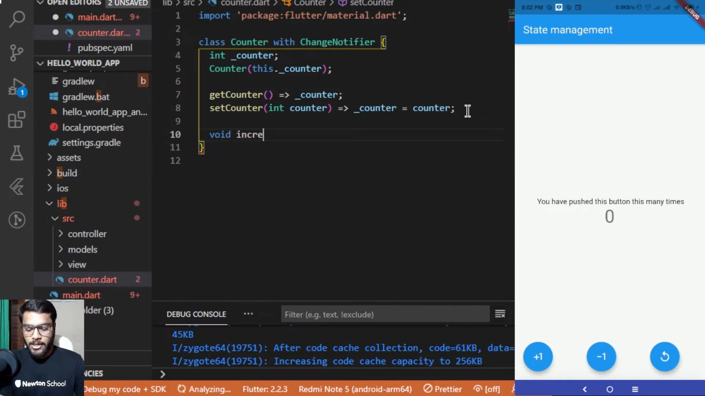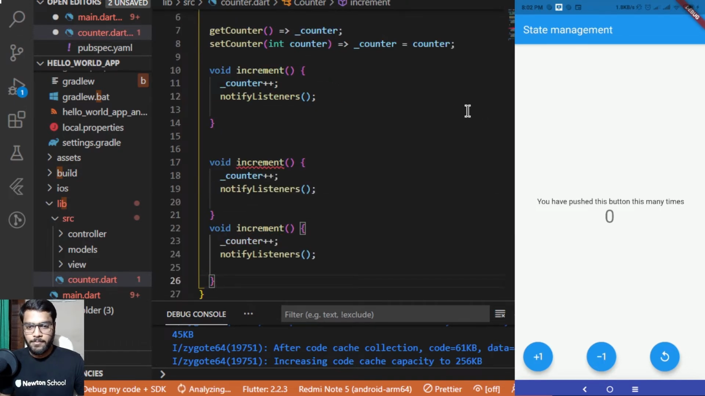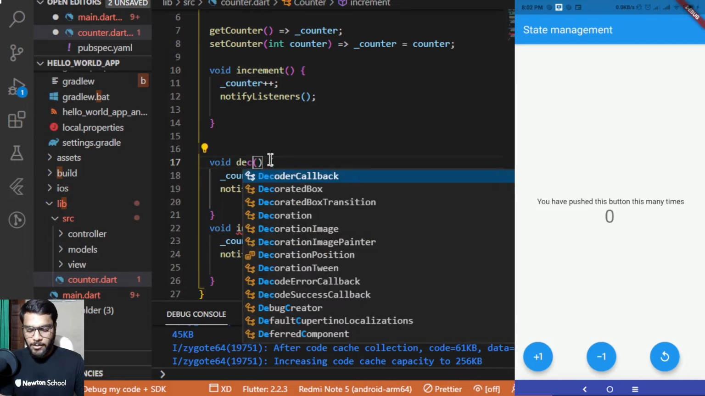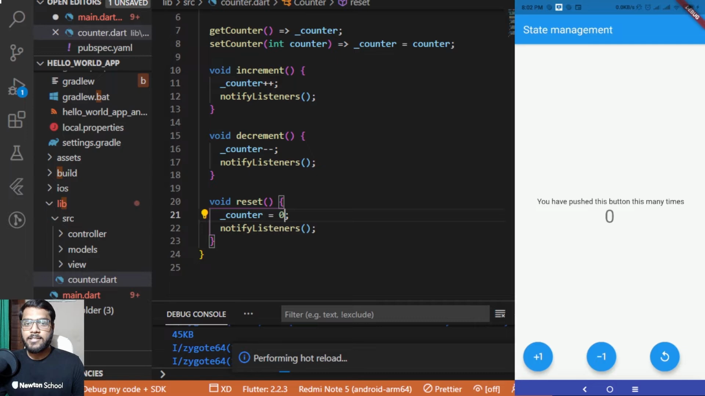And we need to create three functions. One would be increment, and it will be increasing the value of underscore counter by 1, and it will be notifying the listeners. Similarly we have to do this 2 more times. So increment would be replaced by decrement, counter minus minus, notify the listener, and reset, counter 0. And this completes our counter.dart file.